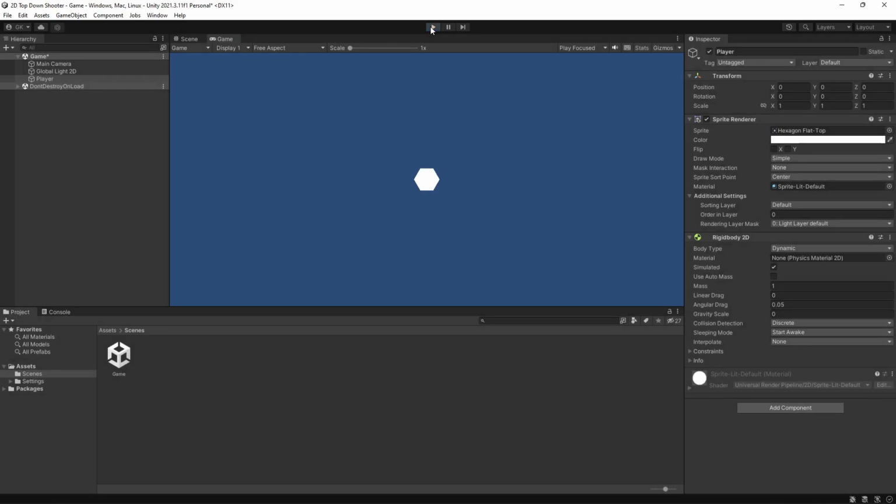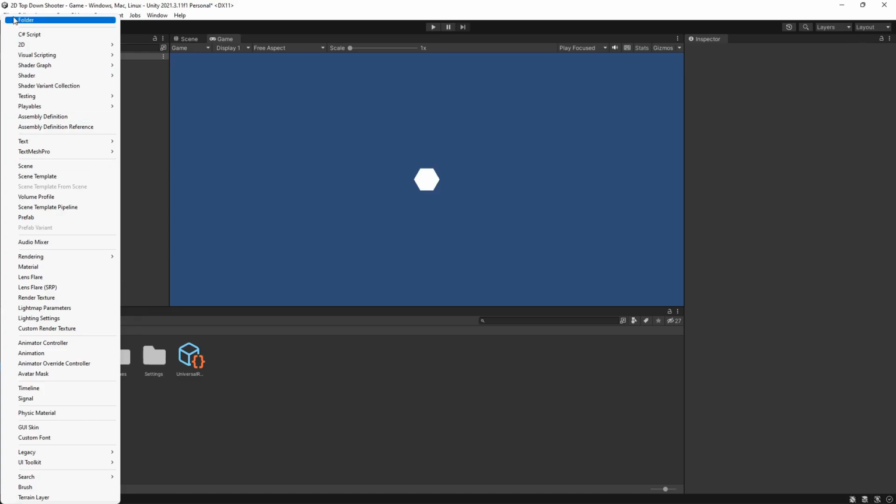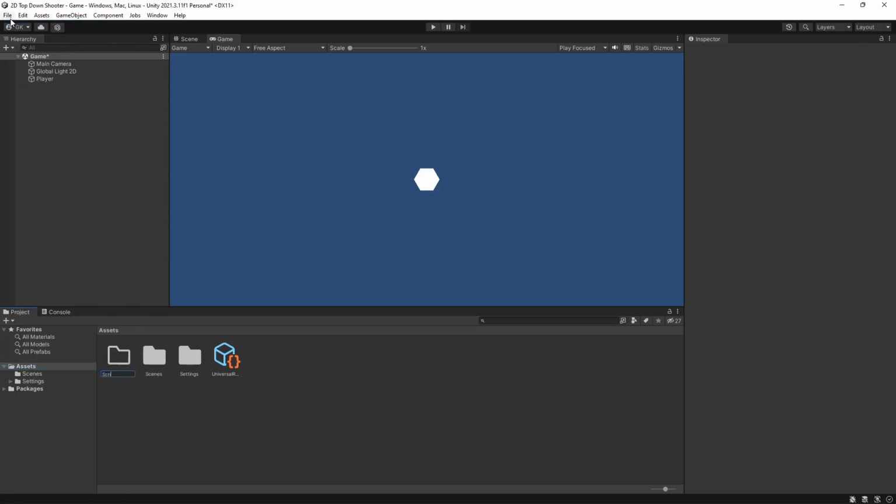Let's stop the game and add some custom code to make the player move. For this, we're going to need to create a new script. We'll go to the Assets section of the project panel. We'll click the plus button and select Folder. We'll call this Scripts. We'll put all our scripts in this folder to keep things organised. We'll add some more subfolders to help us find things once we have more scripts.